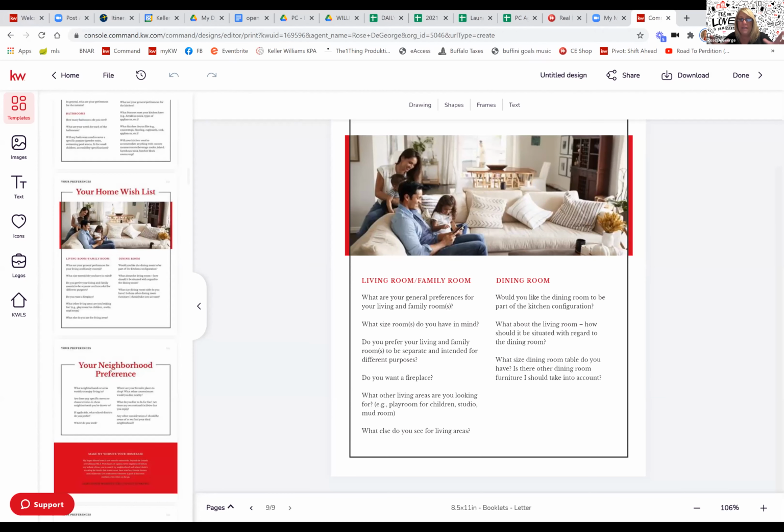Do you want a fireplace? How big is your living room furniture? I always ask that. Some people will tell you it doesn't matter because we're going to get all new stuff, which is where you tell them what? Not until after closing.